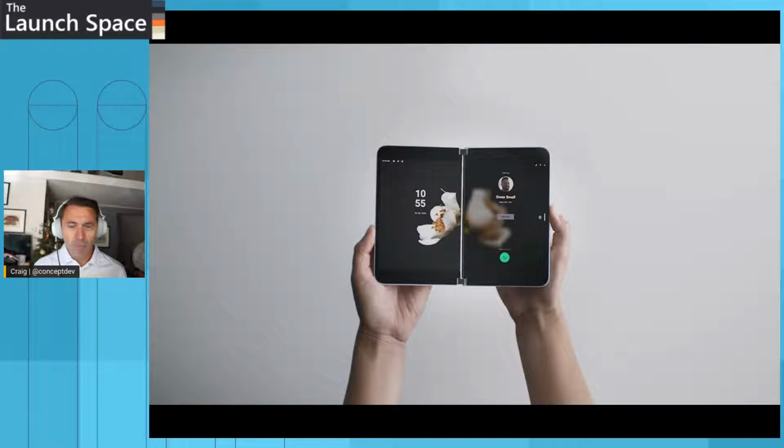And when you use the device in a single screen, you maybe pull it out of your pocket, it's basically just like any other Android device. All of the apps that you have built or downloaded already are going to work just like they currently do. But then the opportunity, the real power of the Surface Duo, happens when you open it up and you have two screens available.